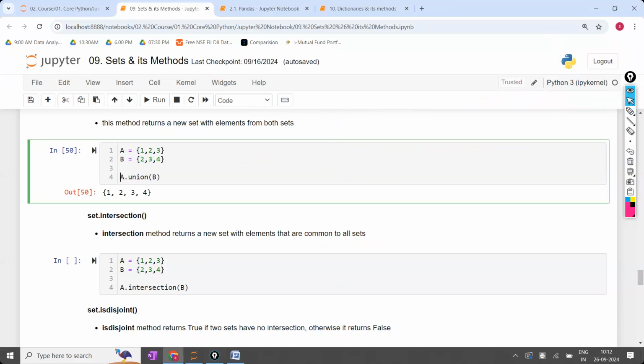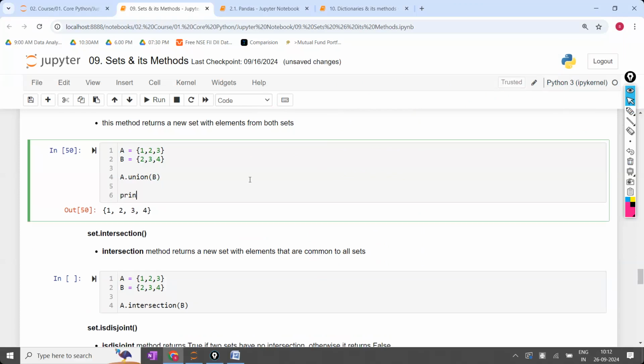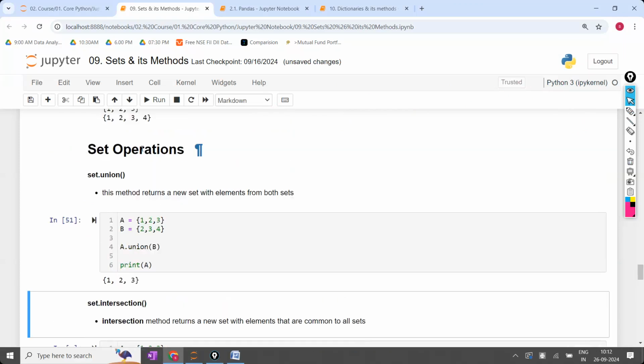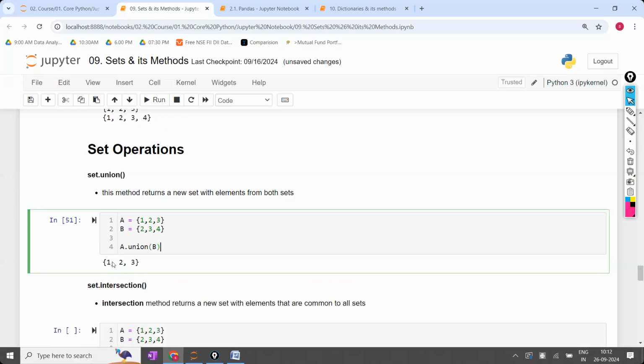No, it is an operation now. It is an operation. Now if you ask with respect to after this operation, if you ask with respect to print A, is the point clear? Operations. These are not called methods. That is the reason I have kept the heading as operations separately. This does not come under the methods category.